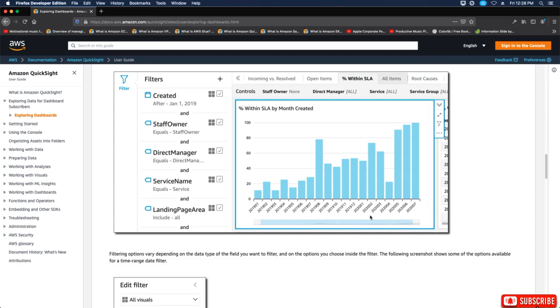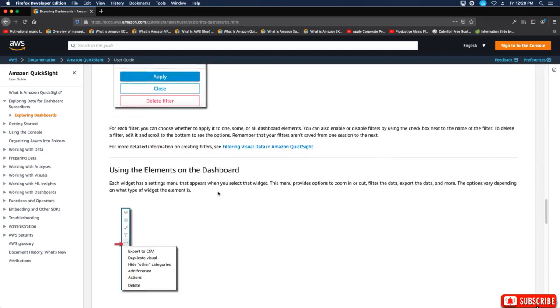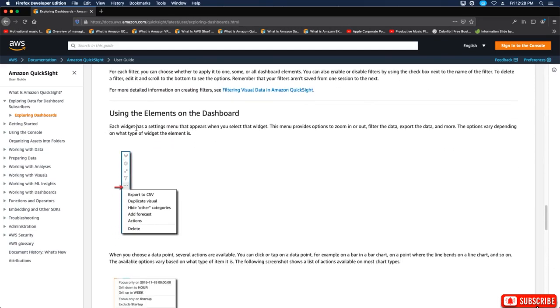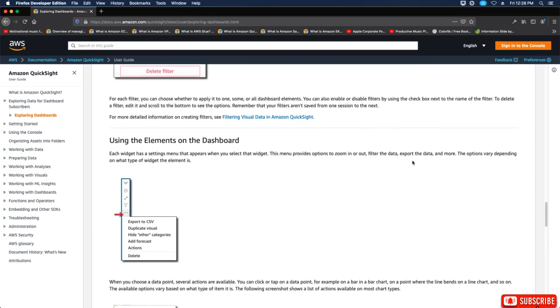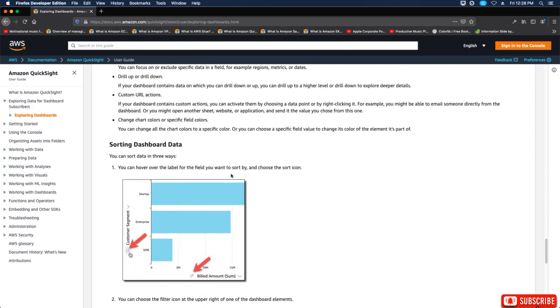All right, so now let's talk about using the elements on the dashboard. So each widget has a settings menu that appears when you select the widget. The menu provides options to zoom in and out, to filter the data, export the data, and more. Okay. Sorting data, dashboard data.